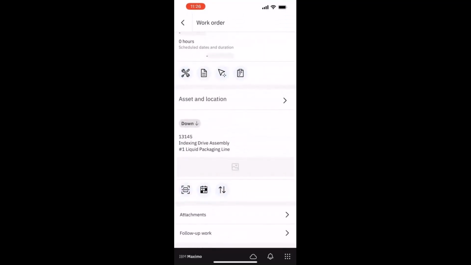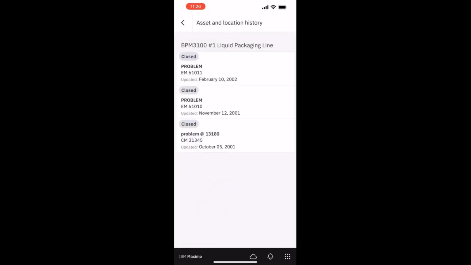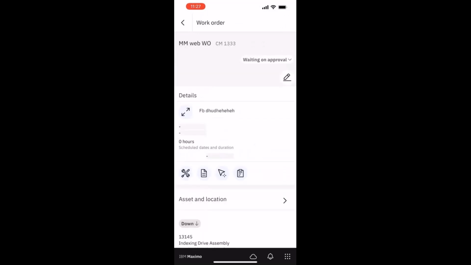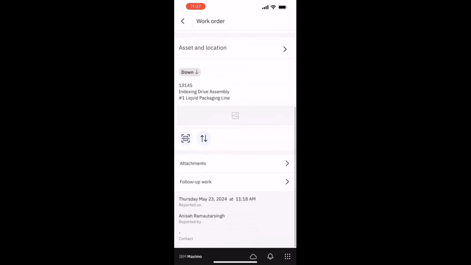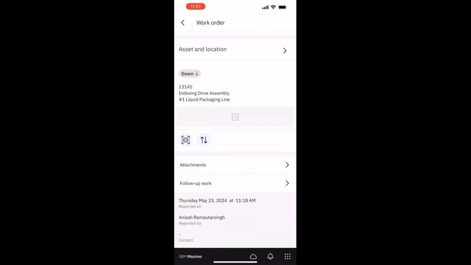When I come back out to the work order panel, it's going to show me that my asset is down. So I can control that very easily from my mobile device. And also I'm just going to bring up the icon in the middle. So this is also showing me my asset and location history. So it's showing me my work order, the type of work that was done, and I'm seeing details related to this location displayed here. Moving down on the screen, I also have the availability of working with attachments.